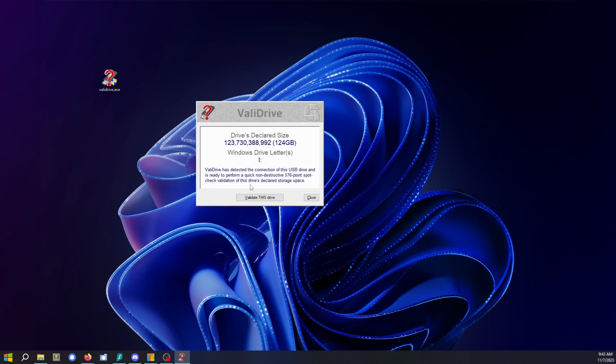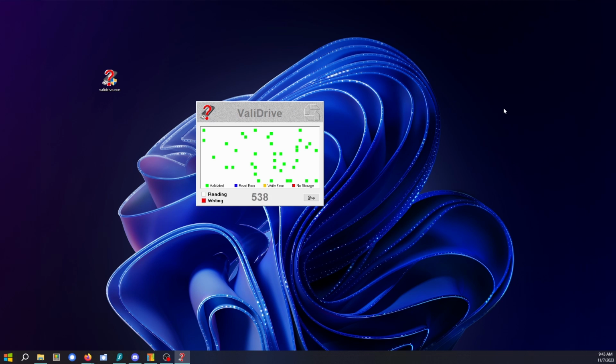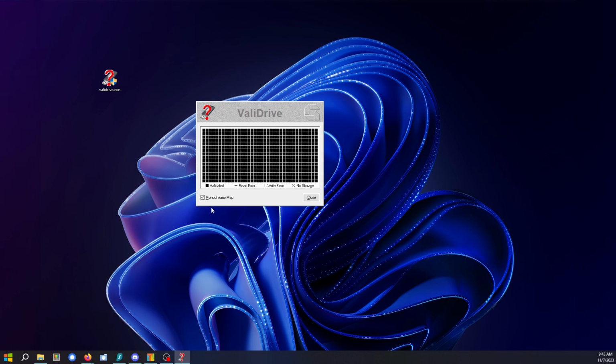And of course, this is the drive that I want to validate. It's my 128 gigabyte drive. It's registering in Windows as 124 gigabyte, but I'm going to click validate this drive. And there it goes. Reading and writing. All right, just like that, pretty simple, and it's been validated. So this drive is completely legit.